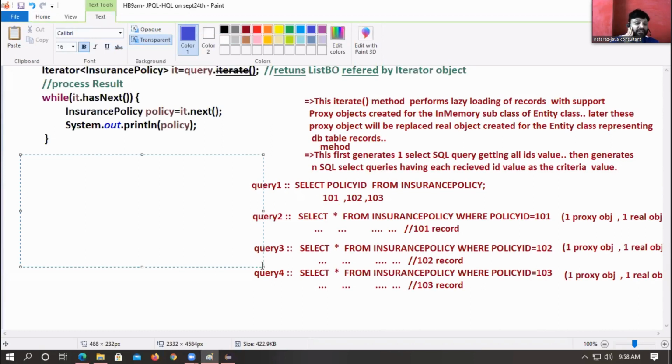From which version is this deprecated here? Any idea? Okay, I think it is deprecated in Hibernate 5.4 only. The iterate method is deprecated. That means in the next version they may remove it. Deprecated from the version 5.2, now 5.4.